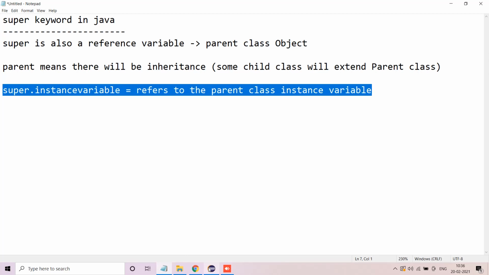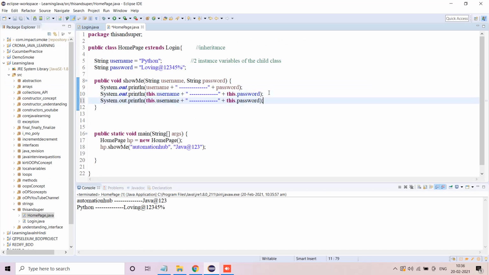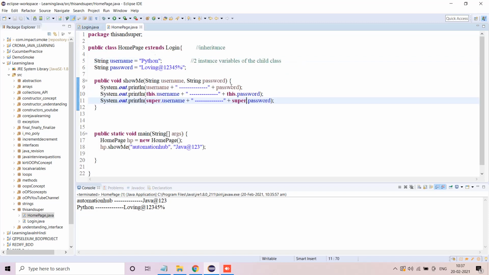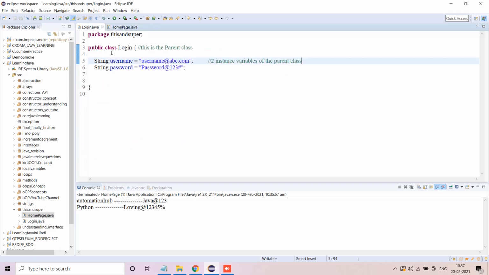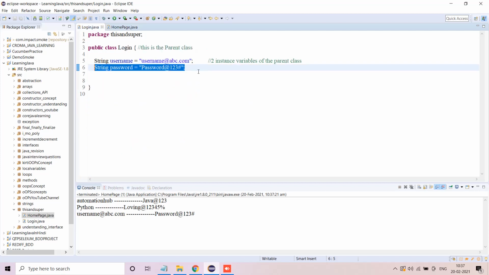Okay, so now I'm gonna do this. So I'll copy this. The only thing which I'll do is I'll change this here to super, and I'll give super here. That's it, saved. If you see, the password will come once this control comes here. Using this super will refer to the parent class instance variable, and this value will come, and then this super dot password will refer to the parent class instance variable password, and this output will come. Okay, so let's execute this.